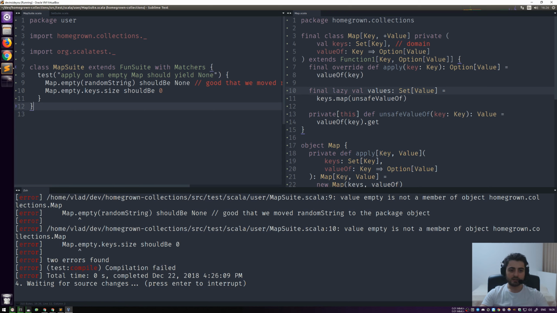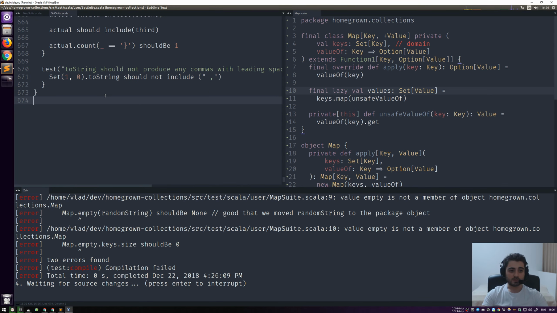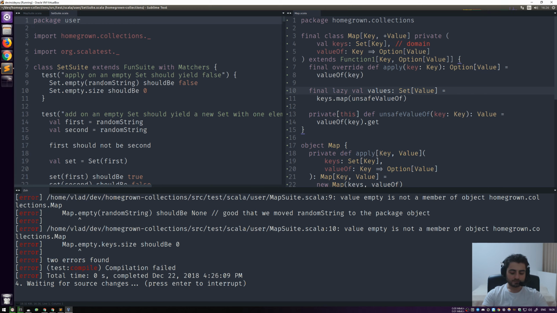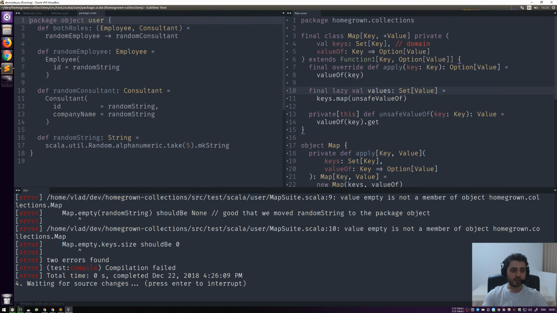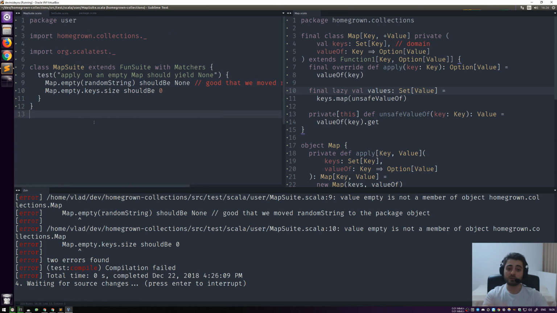So basically it says apply on an empty map should yield none, right? So map.empty, you give it a random string, should be none. And by the way, this is also the reason why we moved the random string in the previous video to the companion object. So that's interesting actually, that the tags did not update, so it jumps over here, and it thinks that it's over there, but it's not over there. To user, no, hold up, package, and there we go. So this is actually where we have the random string function. It's in the package object user, and therefore we can access this from anywhere in the task, because all of our tasks are going to be in the package user, right?